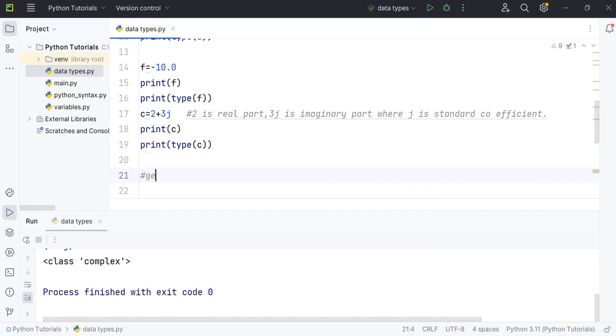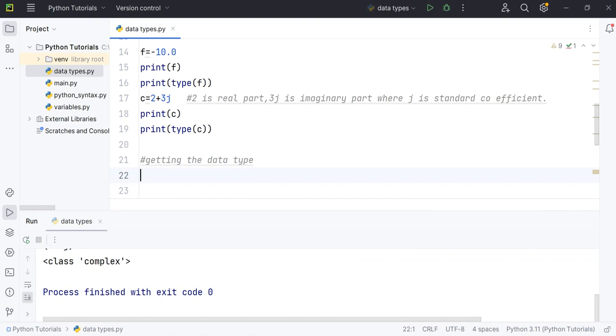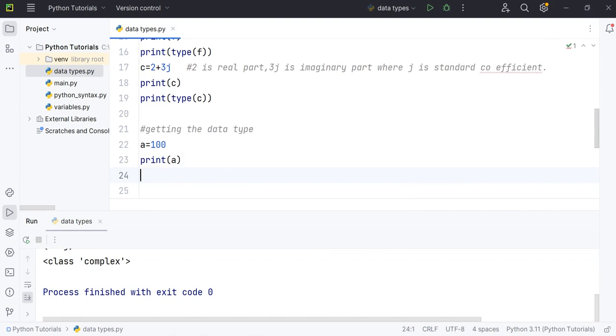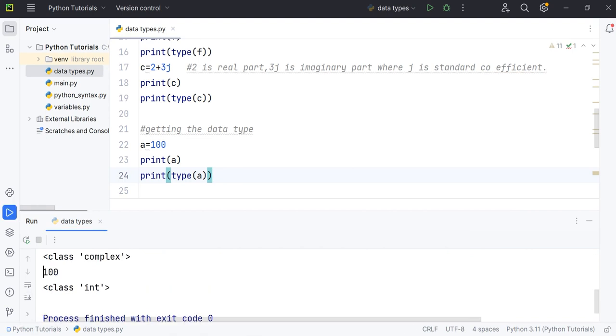Now let's see what is getting the data type. We have already seen how to get the data type of a variable. For example, if I say a equals 100, print a. Using the type function, I can get the data type of a variable. So now when I run, you see it gives me class int and 100 is the value that we have stored in the variable a.